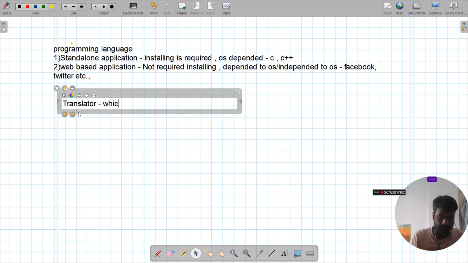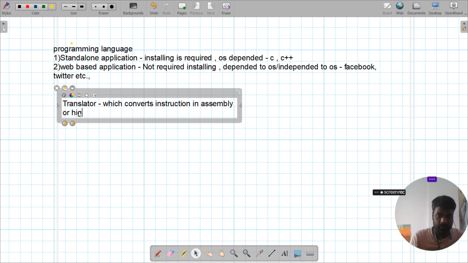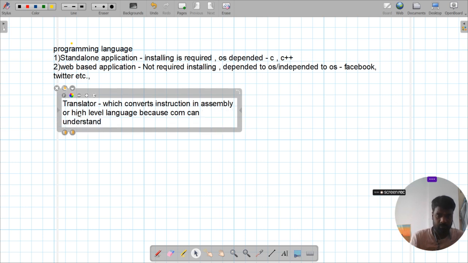A translator converts instructions into assembly or high level language, because the computer can only understand machine language. That's why we require the translator.